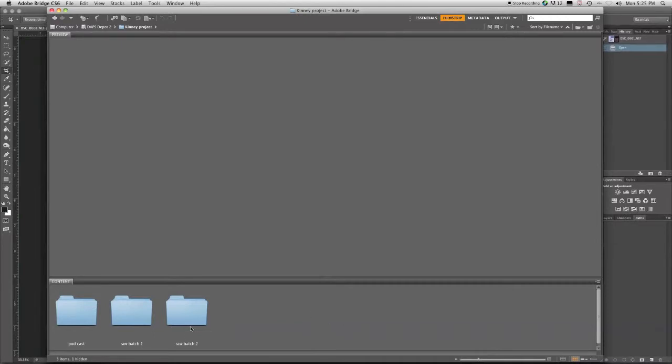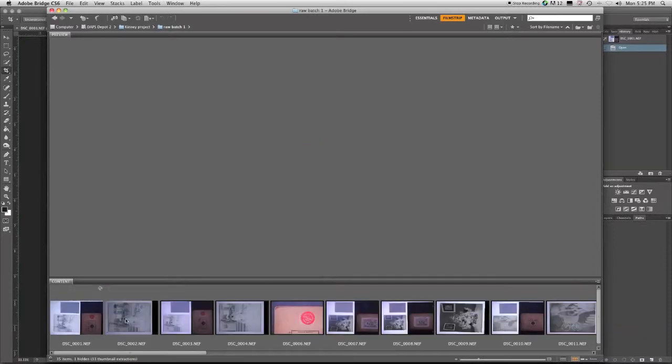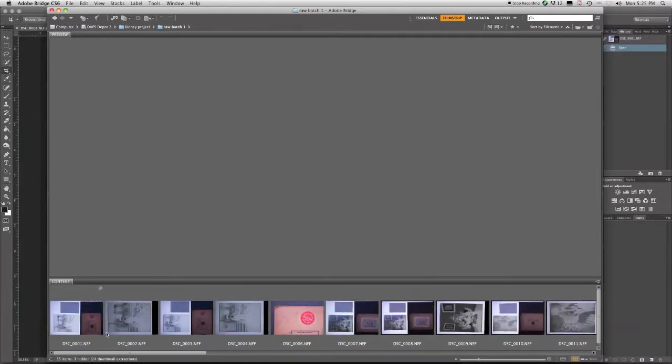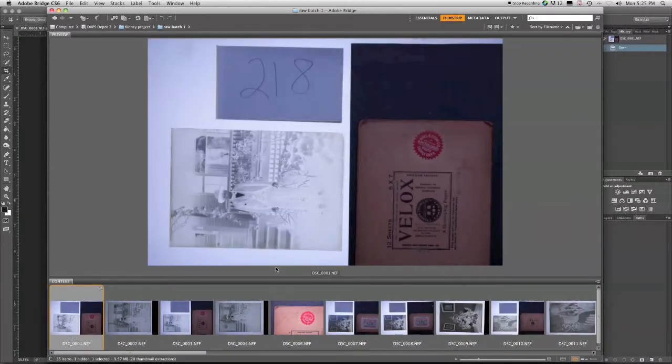So here we have a raw batch 1 folder, and in here you will see all of my raw images of our negatives. These are just reference. I have the glass plate on a glass table on a tabletop. I give it a quick reference number, and I also capture the envelope if there's any material on it that will give us some metadata. If we look closely in here, I believe it says Charles Kinney handwritten on it.